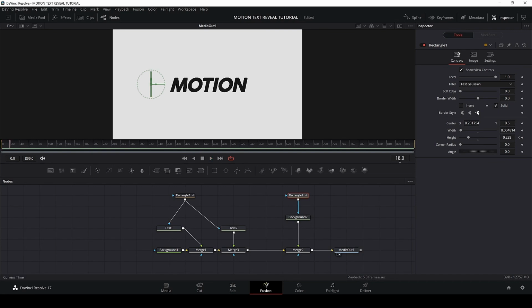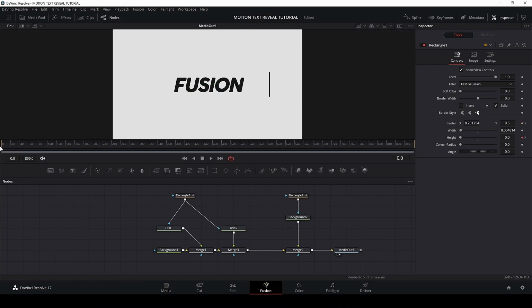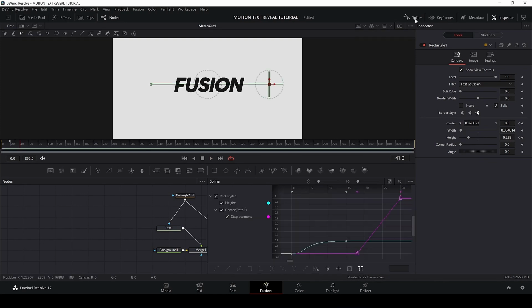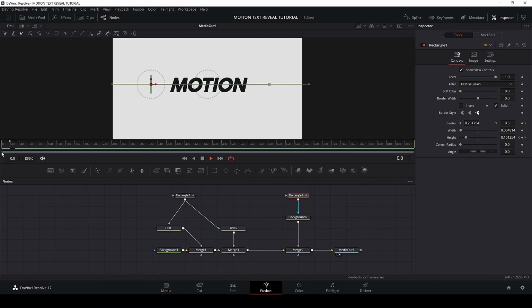Now, let's move to frame 18 and create a keyframe by clicking on center. Move to frame 13 and move the bar to the right. So, the first animation is done. The mask is working. Now, let's fix the curve. I will press F4 to maximize the window and let's see. Okay, much better.